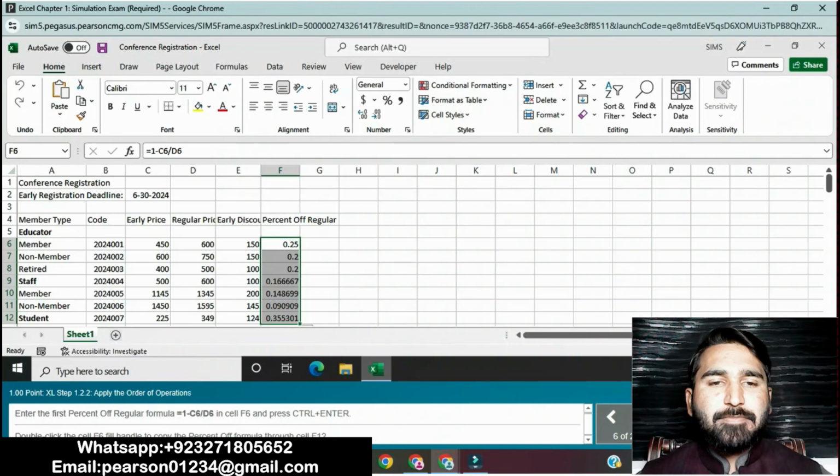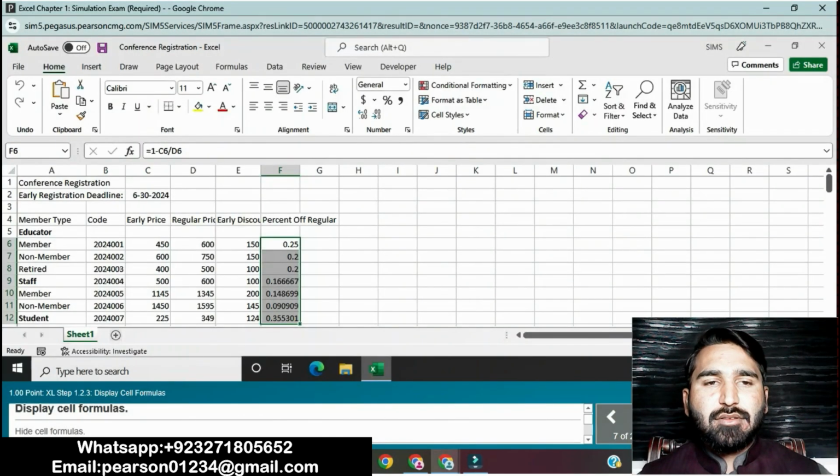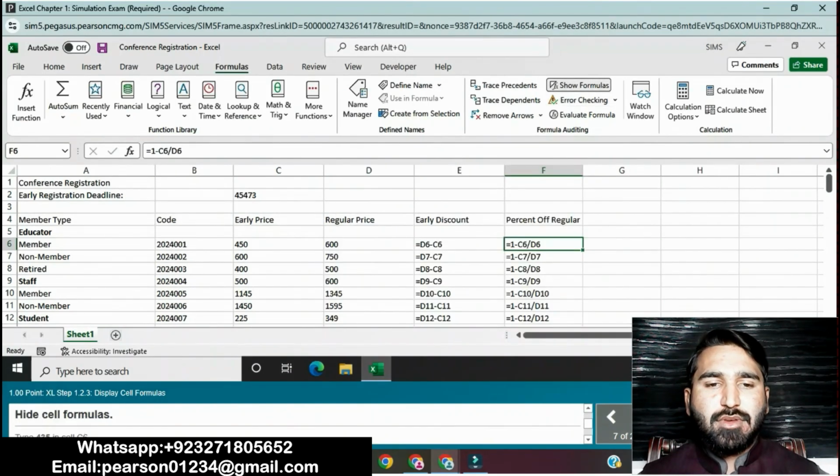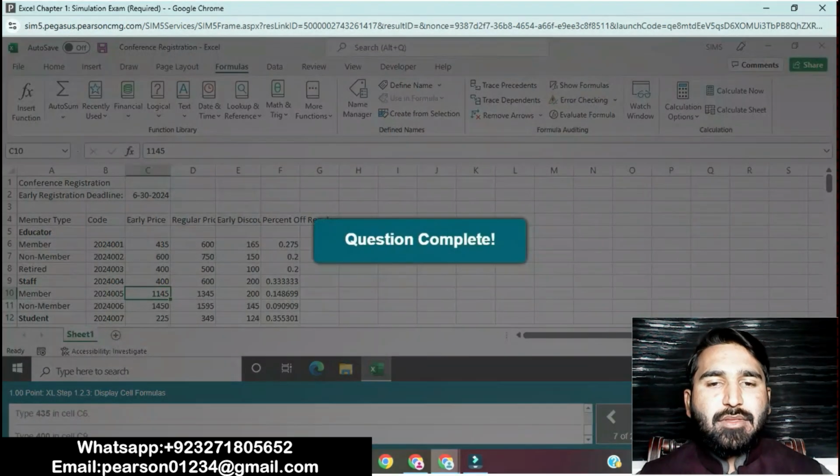Next question is to display cell formulas. Go to Formulas and click Show Formulas. Then hide the cell formulas by clicking Show Formulas again. Type 435 in cell C6: click on cell C6 and type 435 in the formula bar and it will be done. Type 400 in C9: click on cell C9 and type 400. Okay, it's done now.